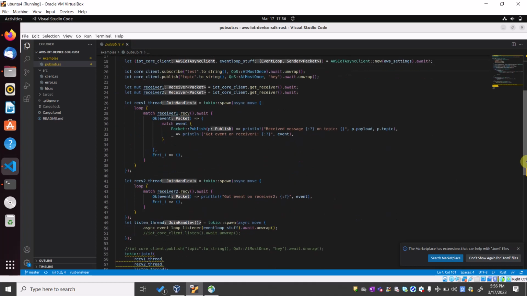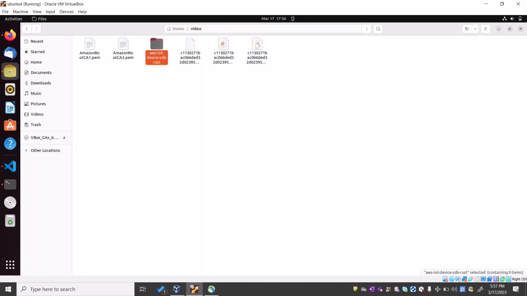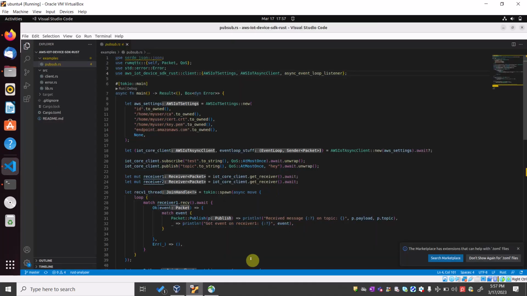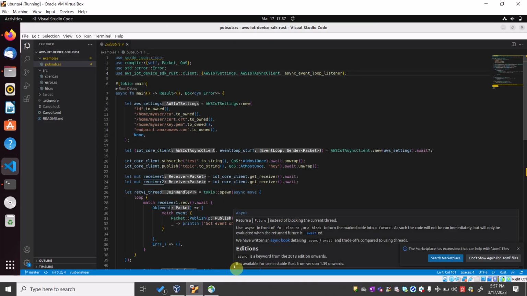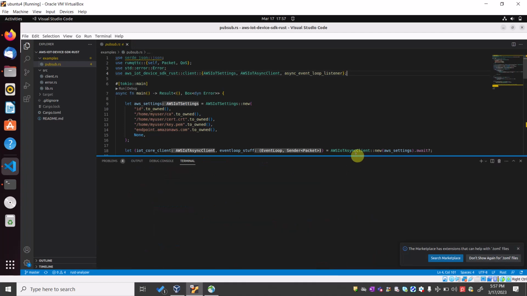So let's do that. Let's copy the certificates. Before that, let's build this. So before that I'm going to build this, cargo build, an example, pub sub.